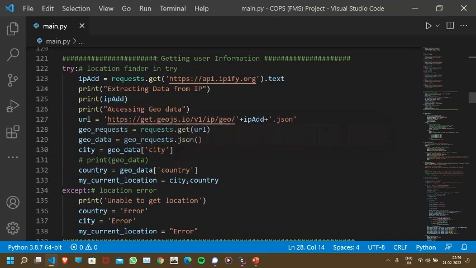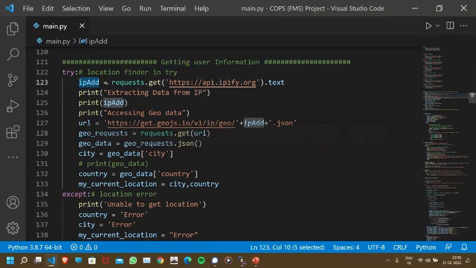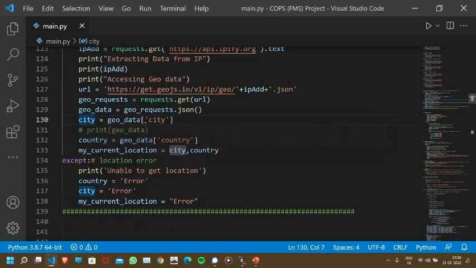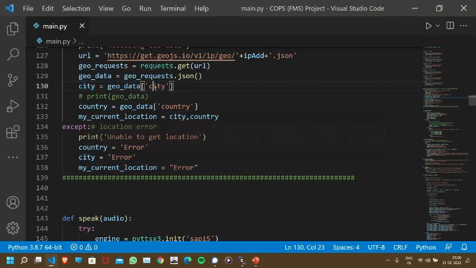This is how we are getting user information through the IP address. This is the IP add variable, where through requests it will get from the website through which you can get your IP. This is where the IP is extracted. It will print the IP address and print the accessing geo data. This is another website through which you can get your geo data. You just put this link, then add your IP and .json. This command gets the URL of your geo data, and then through that it gets another variable, geo request, in which the requests module gets your geo data as JSON and converts it from JSON into normal lists. From that list we want the specific city, so city equals geo data city, and similarly for the country, and current location would be city comma country.